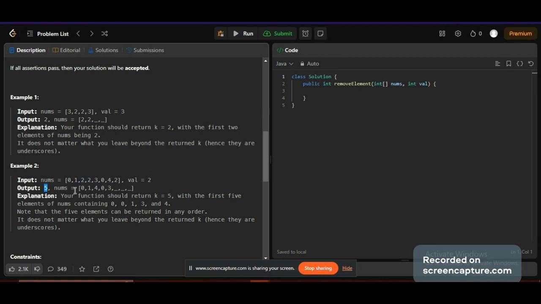And also we are making sure those 5 elements are not the val, which is 2 here. So apart from 2, we need to make sure that the nums array consists of the k value elements. Like k is equal to 5, so that's why we should have the 5 elements in the starting position of the array, and it doesn't matter whatever we have in here.